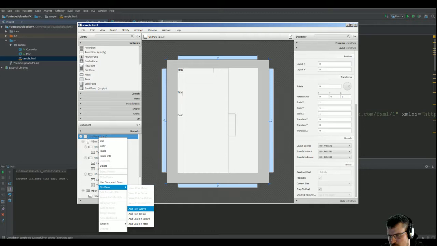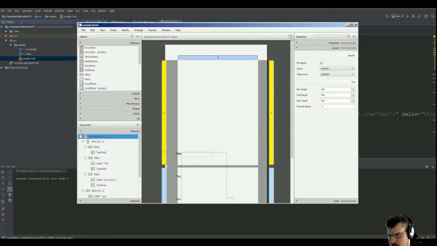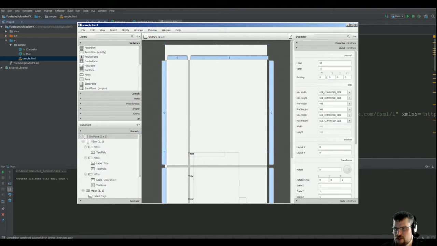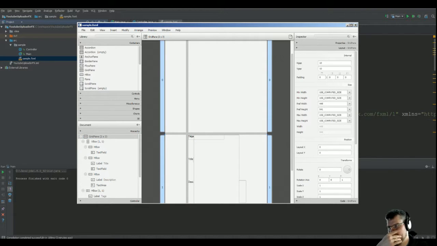Add row above. So now we have 3 rows. Add a column before. So now we have 2 columns. Now that's better, I guess.